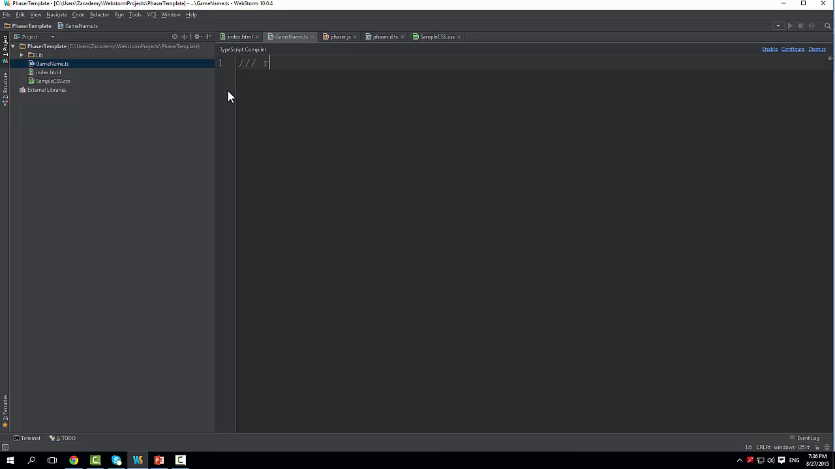So three slashes reference. Let me zoom in a bit more. Reference, and that's going to be, it's not this way. So reference path, path equals, today is not my typing day, and that's going to be lib slash phaser.d.ts. I think that should be fine.